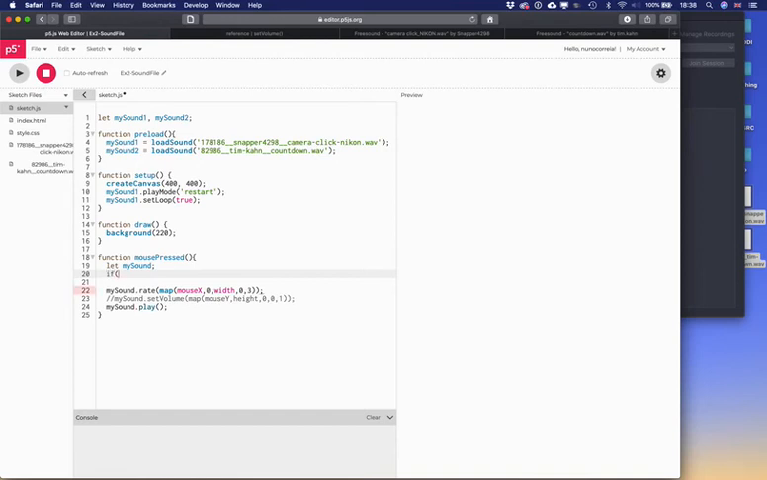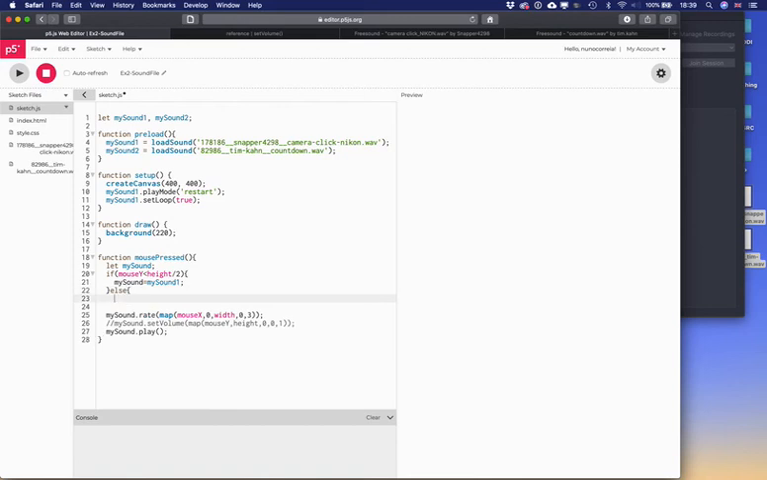So let's have an if clause saying if mouse y is above the middle of the screen, so it's lesser than height divided by 2, the top half, then my sound equals my sound 1. It would be sound 1 that would be controlled. Else, my sound would be my sound two, right? And then we would map the speed, etc.